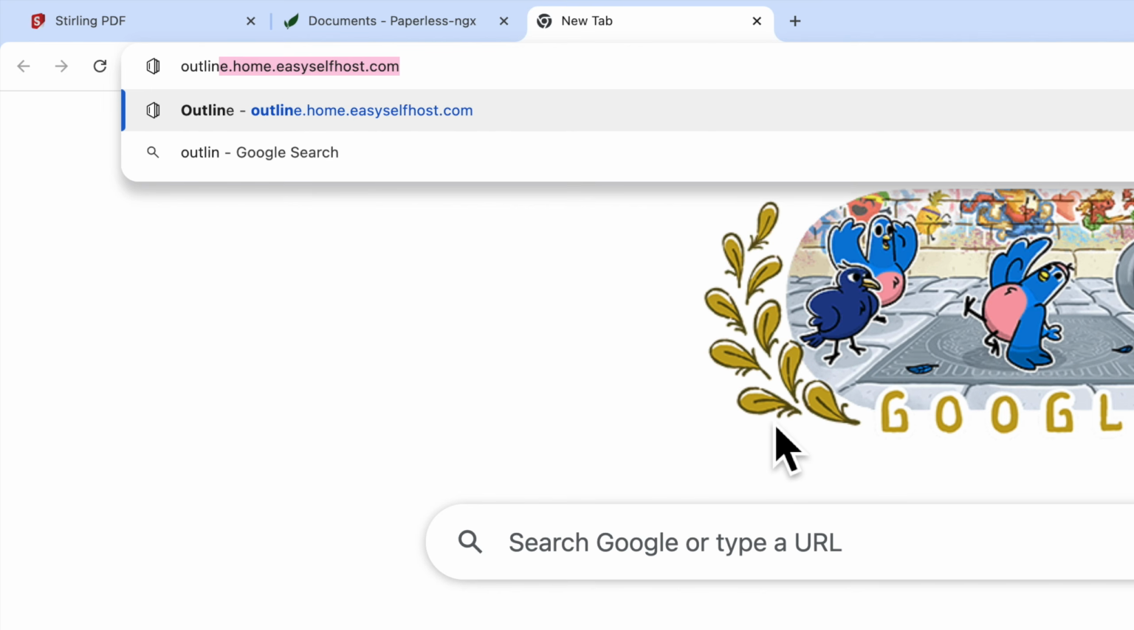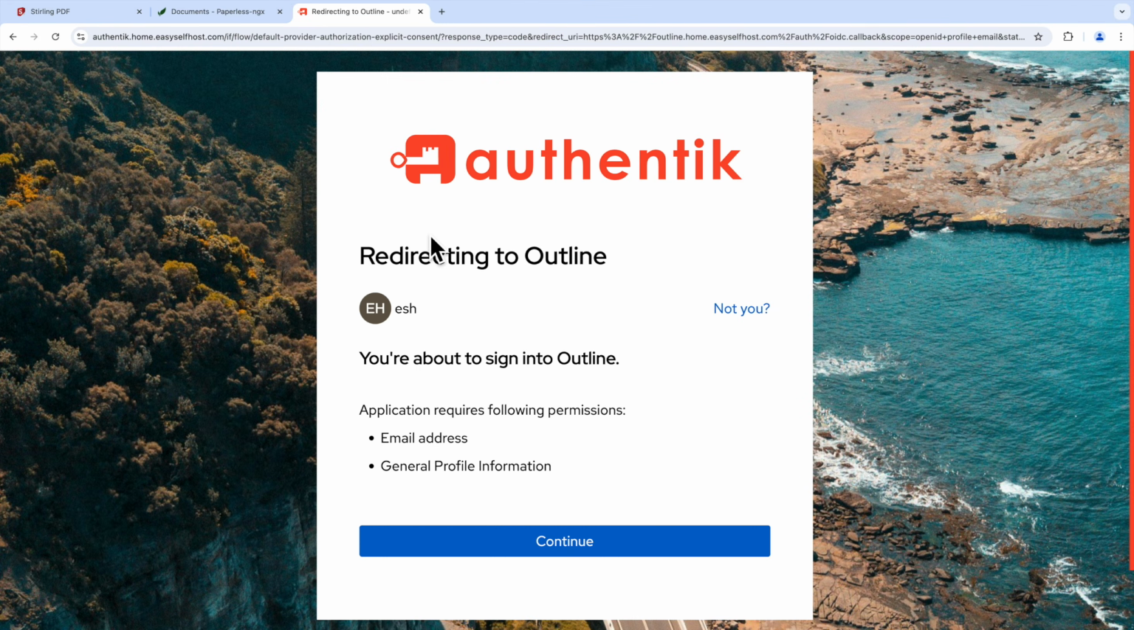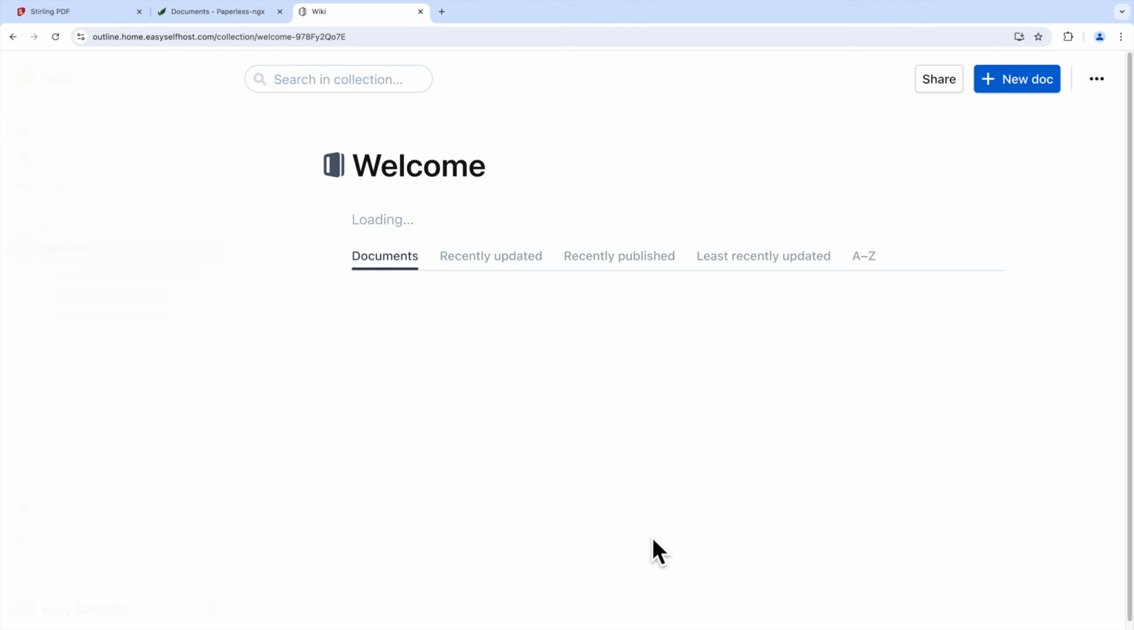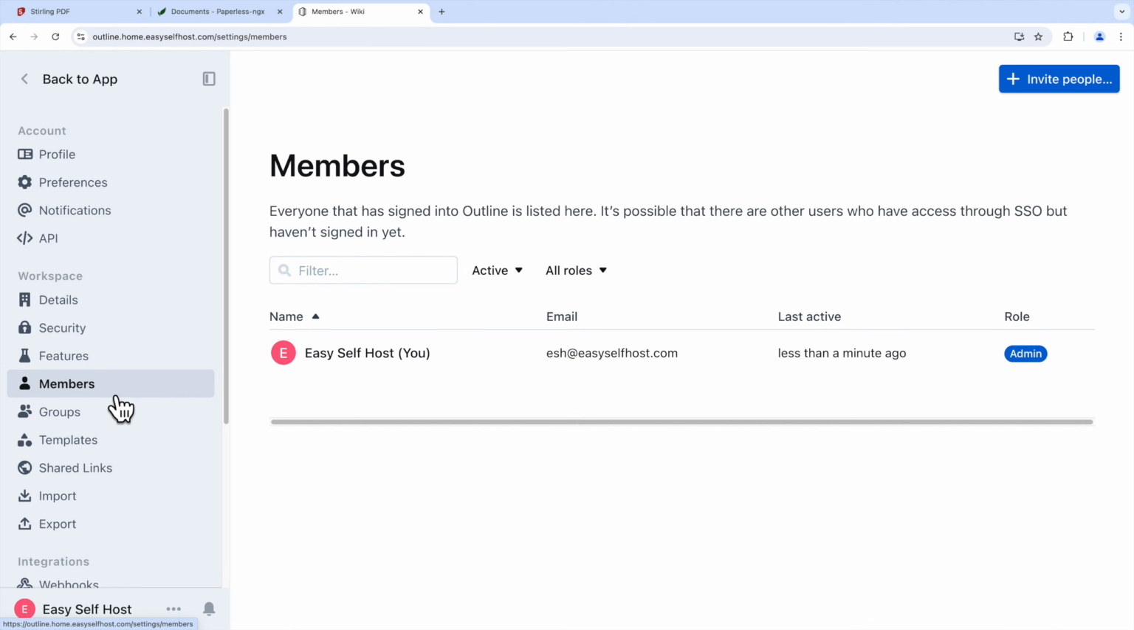Then in the browser, navigate to the Outline URL and you will be redirected to the Authentik site. Once you authorize the Outline app, you will be redirected back to the Outline app. Here you can see that your user profile matches what we configure in Authentik.